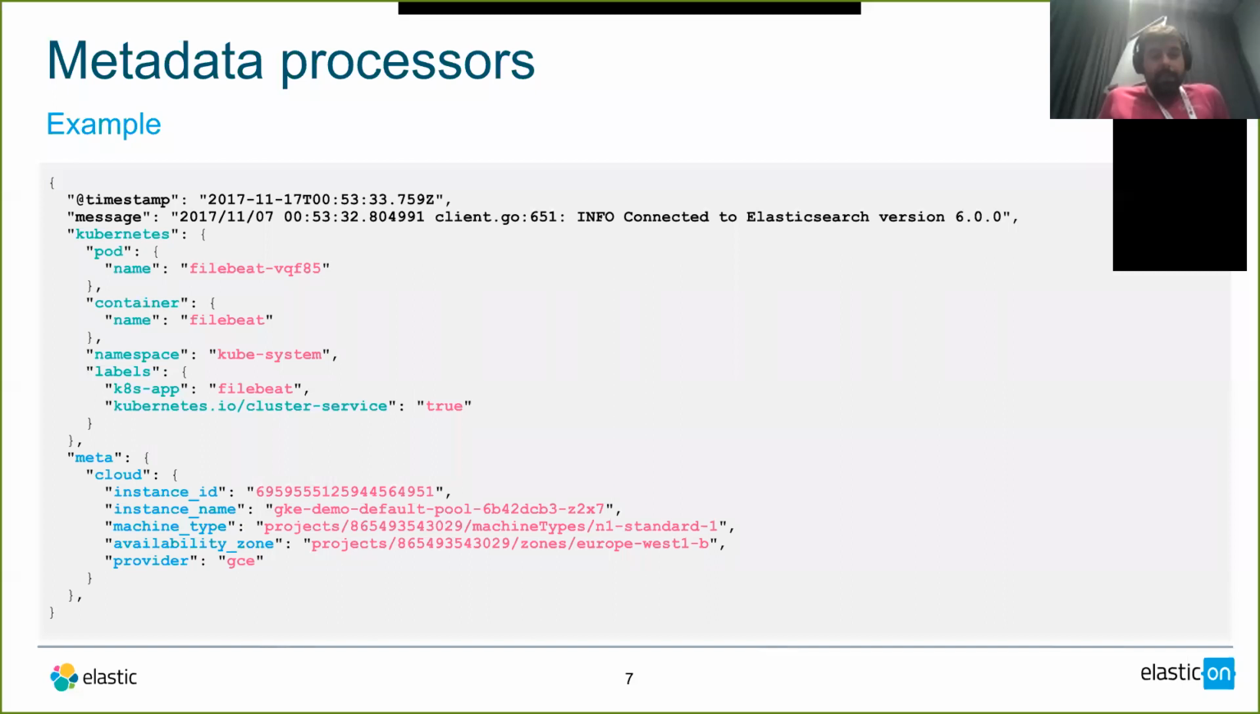And you can see we get, apart from the log message, which is coming from Filebeat, we get information about the pod, the container that originated this message. In this case, I see that this is a container called filebeat. The namespace is kube-system. I get some labels, and I see that it's running in Google Cloud because the cloud metadata processor tells me so. As you can see, you get a lot of information for free just by adding the processors.